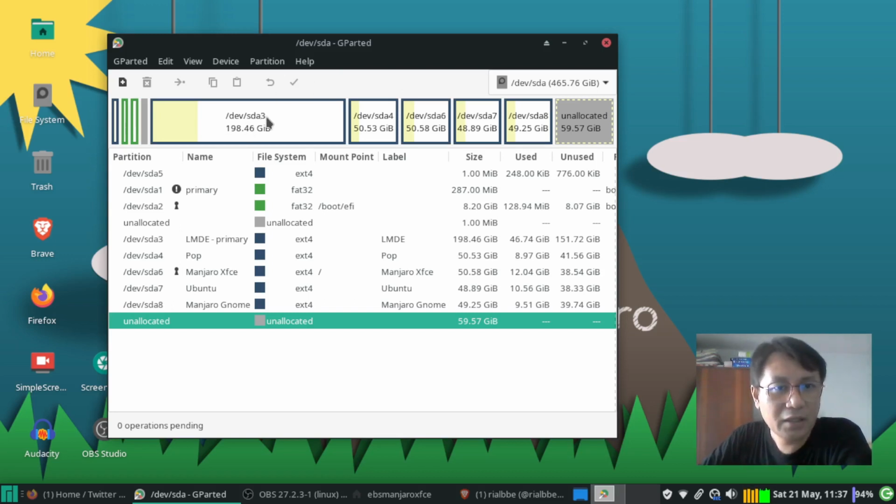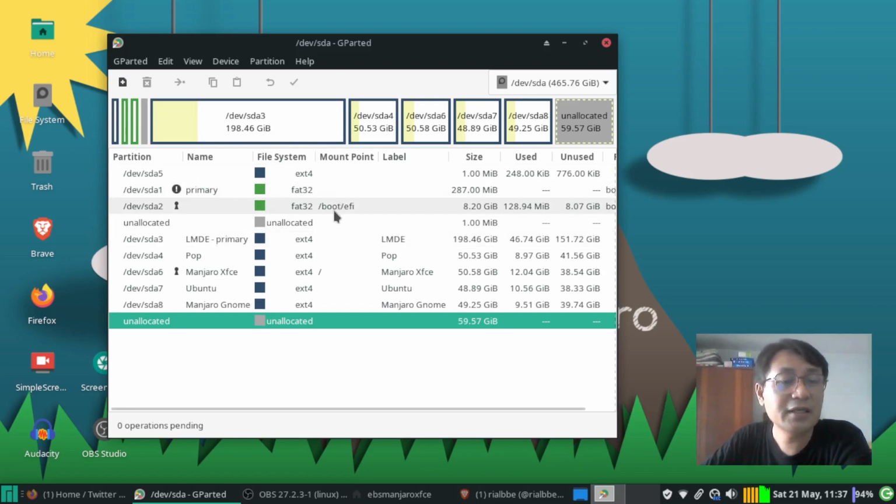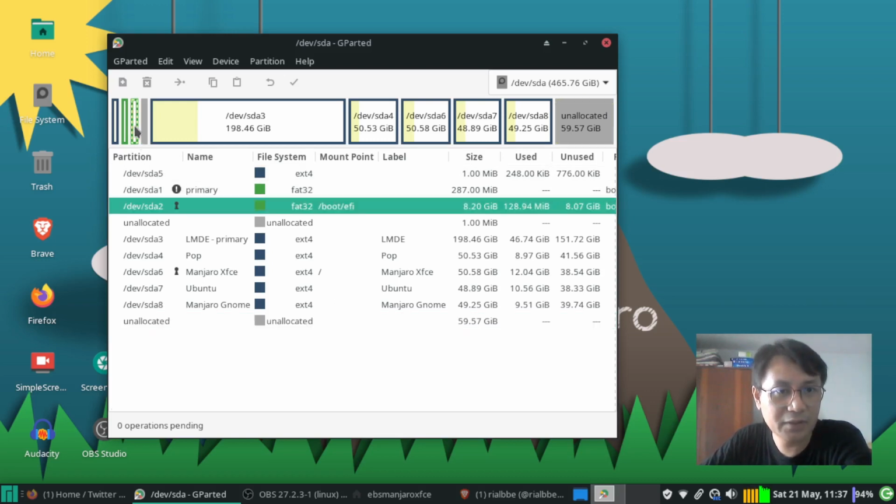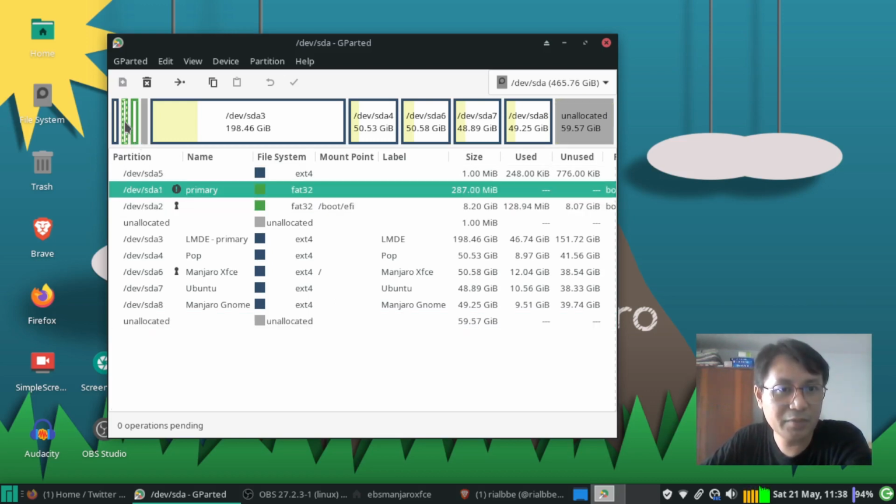Okay, how about this one? As you can see, this is a lot. This is my primary OS, which is the LMDE. As you can see right here, this is my boot EFI, and this is the primary boot EFI, which is used for my LMDE, the Linux Mint Debian Edition.